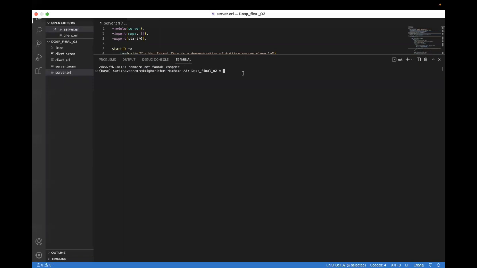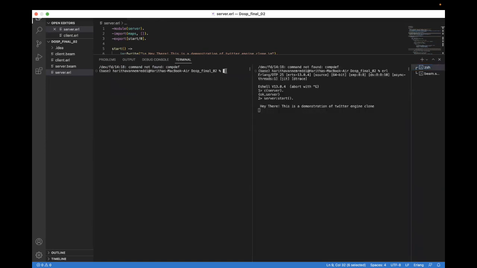I'll first start the server at ERL, and once the Erlang shell is open, I will compile the server and then start my server. I'll open one more command prompt to start the client. I'll compile the client as well and start my client.